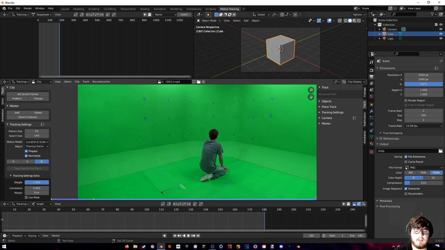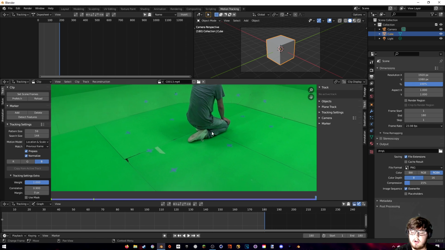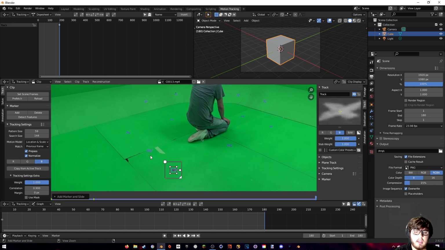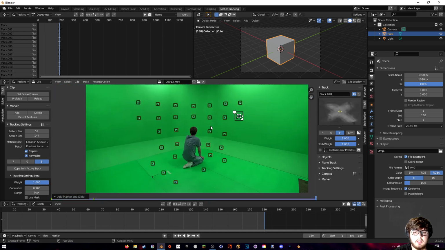Okay, so now what we need to do is just come down here, and we basically just need to place markers on all the blue markers in our scene. So just hold control and click those, and you want to click all the markers on our screen. So I'm just going to continue to do that, and I'll come back when I have all the markers selected. Okay, so those are all of the markers in our scene.